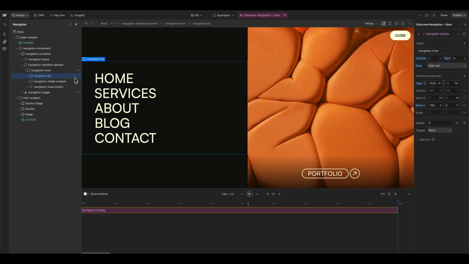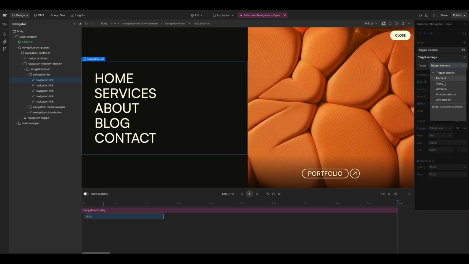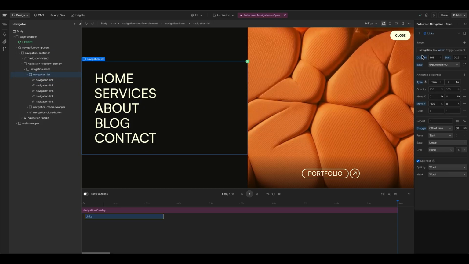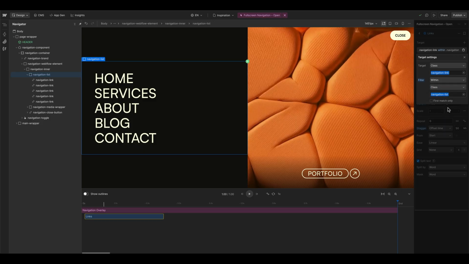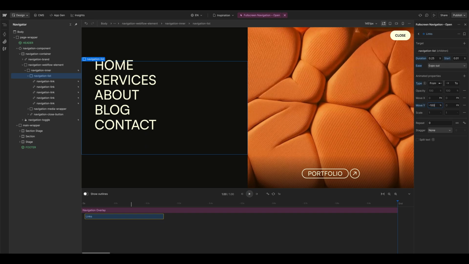To also animate all the links, we can select the navigation list where all the links are inside. Then we add a new action step, call this links. And then it's important that we don't choose the navigation list here, but one of the navigation links inside because we want to stagger them in one after another. So we go to target, choose class, and it's inserting the navigation link here. And for the filter, we choose within and then not our trigger element, but the navigation list element. So we can insert the class name here. We also use an expo out as an easing, and all these elements should come from -100% to 0.